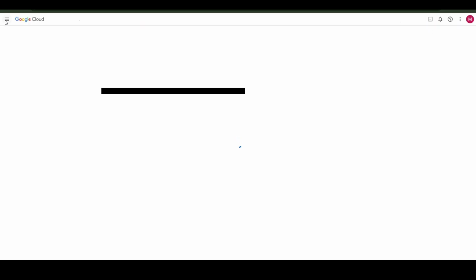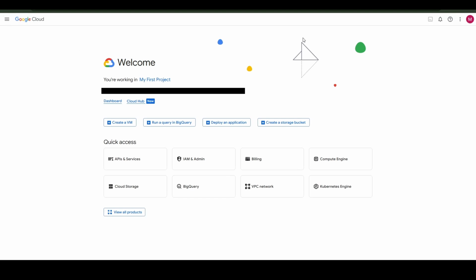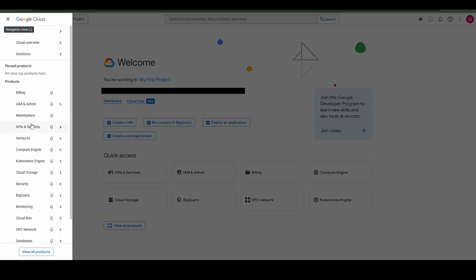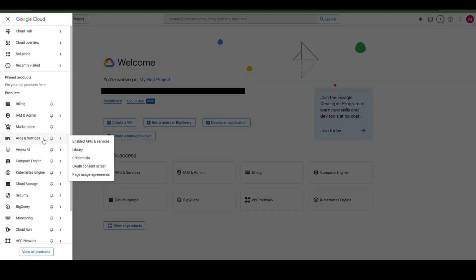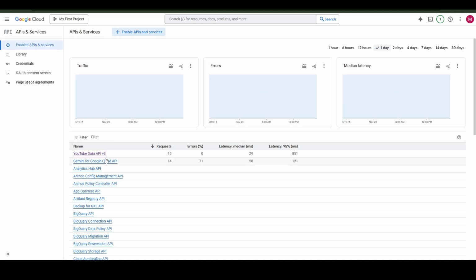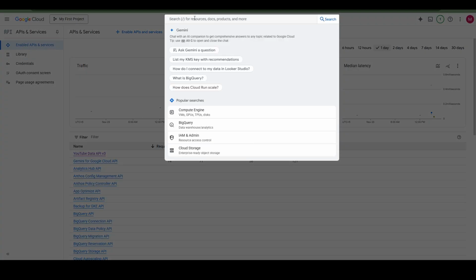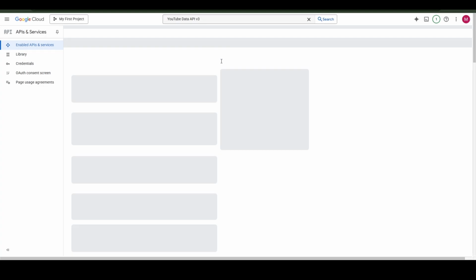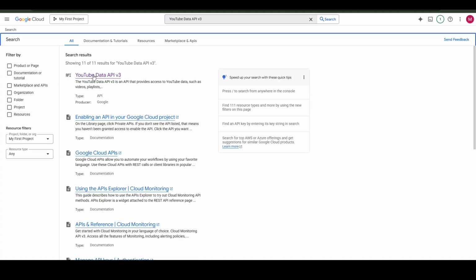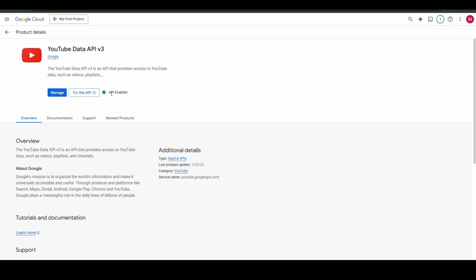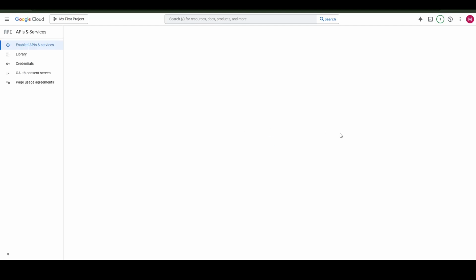Go to Google Cloud Console. Open APIs and Services. Then, Enabled APIs and Services. Search for YouTube Data API v3. Click on it. Enable it. And then click Manage.